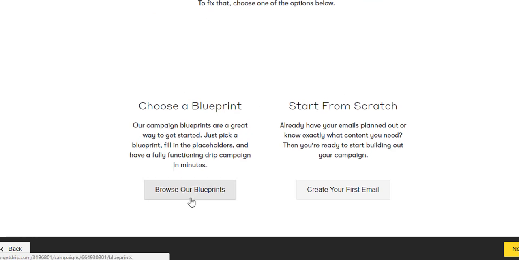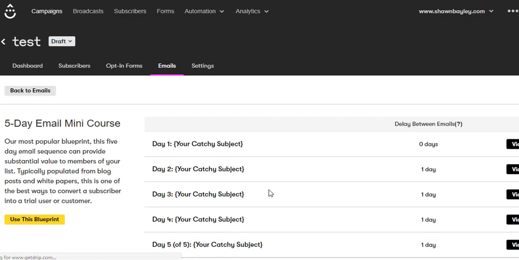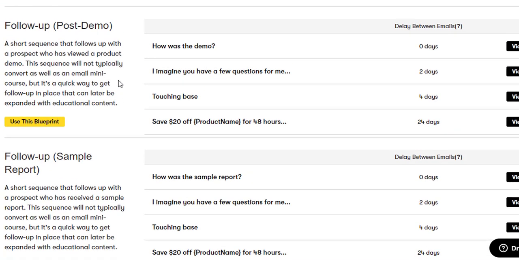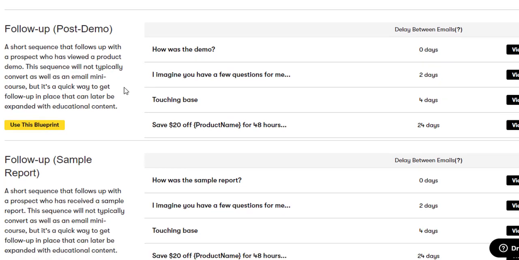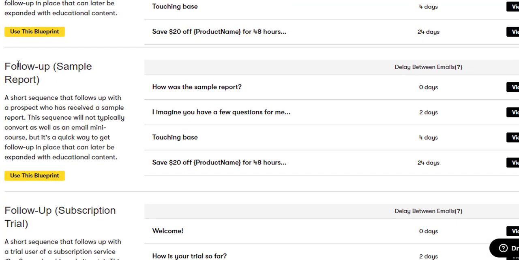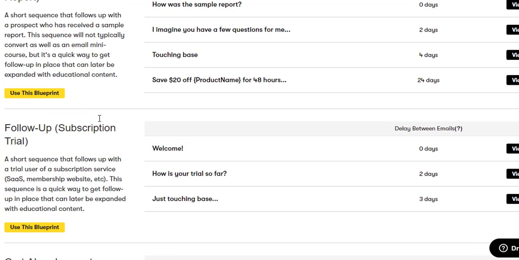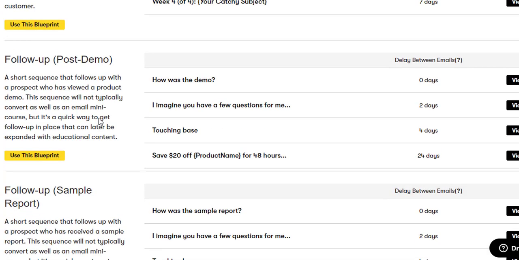They have pre-made templates that I can use. So I can just click on Browse Blueprints. Here we are inside the pre-made blueprint section. I can do some type of mini course, a follow-up after a demonstration, after they received some type of free report, a subscription, a cart abandonment, lots of different templates inside here. For this one, we'll just go with a post follow-up for a demo.